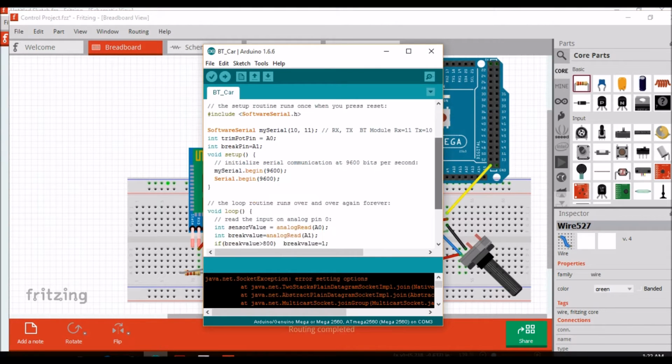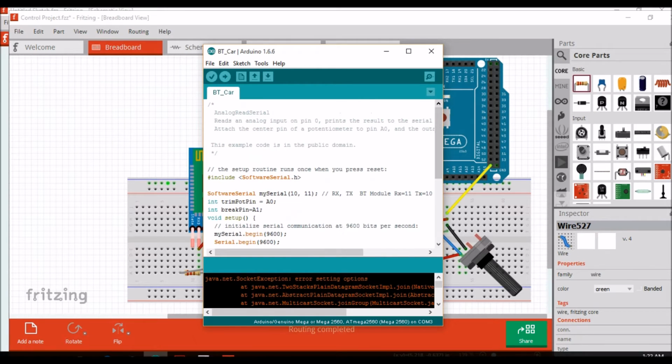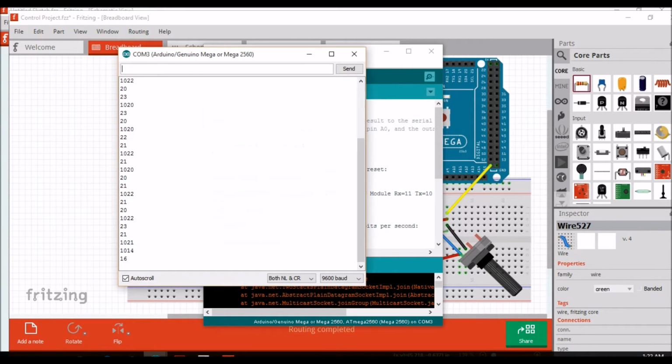We can see this from my Arduino code. Okay, let me show you the serial monitor data. Okay, here it is. I'm rotating it, just ignore the ones. As you can see, this data is coming. The voltage at A0 pin is being varied by rotating the potentiometer.